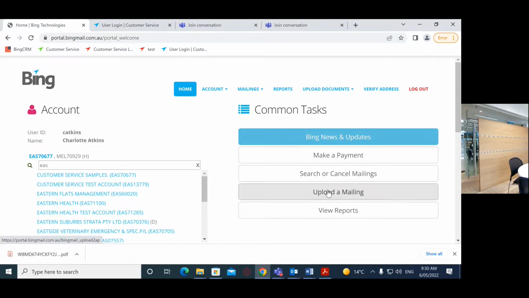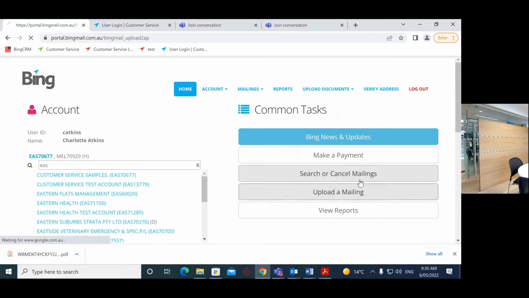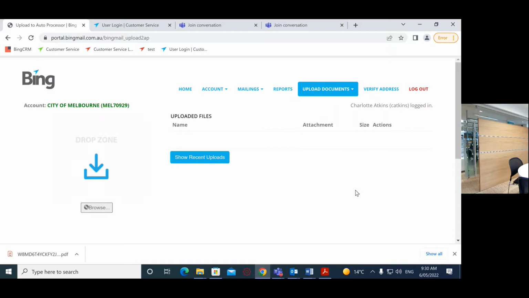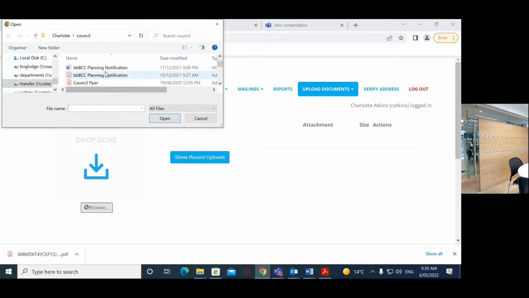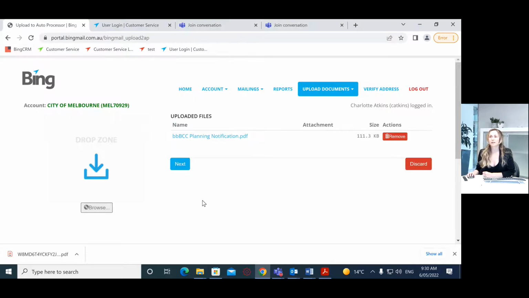So we go to upload a mailing or upload documents and auto processor is exactly the same page. Once I'm in this page, all I need to do is drop in my PDF file. I can either browse or I can drag and drop a PDF file in to that area. Today I'm just going to browse that. If I go to, we'll use this one. I drop that in. I can see it's now been loaded in the area.